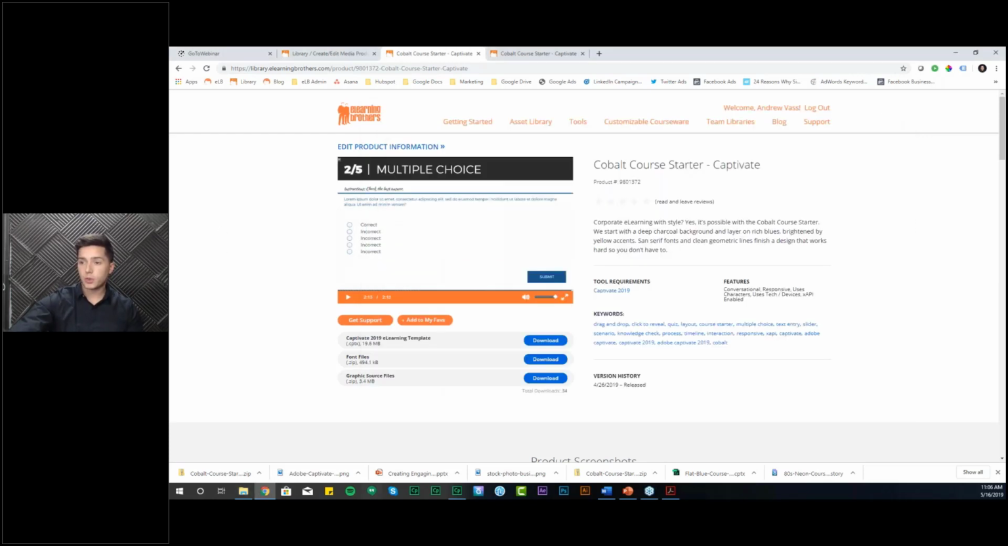Okay, all right, so once you download the font files, then you are good to download the template file and open it up in Captivate. And a quick note, all of these course starters that we've just recently uploaded were built using Captivate 2019. So they will not work in any older versions of Captivate, 2017 or earlier. Now that question's probably going to come up, so just keep that in mind.